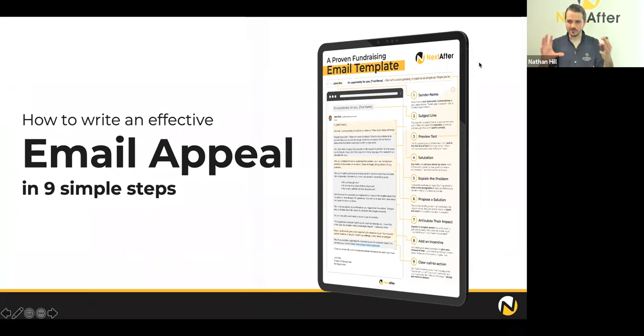And I want to couch this in the idea that there is not a single correct way to write an email appeal. So what I'm going to show you is not the perfect ultimate formula to write the most effective email appeal that's ever existed and is going to raise more money than anything ever has. The goal is to give you a repeatable framework that you can use on those days where maybe you've just got writer's block and you're not quite sure what to do.